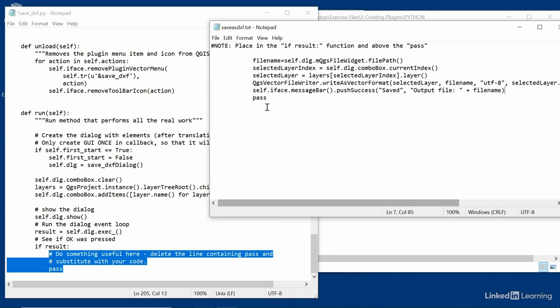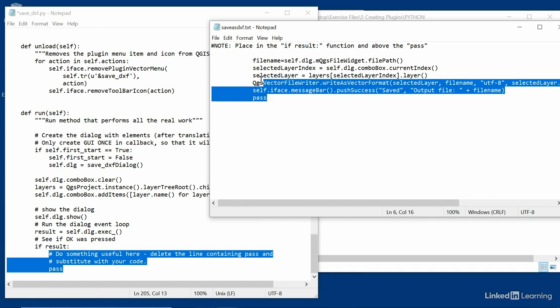And then when that processes, we're going to do one more thing. We're going to go into the interface and go into the message bar and put a little successful note saying it's been saved and here's where it's saved to. And so let's take those and the pass as well.